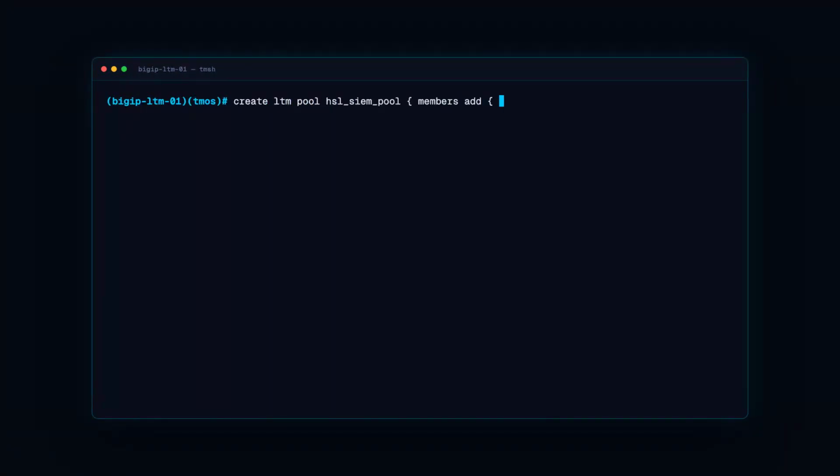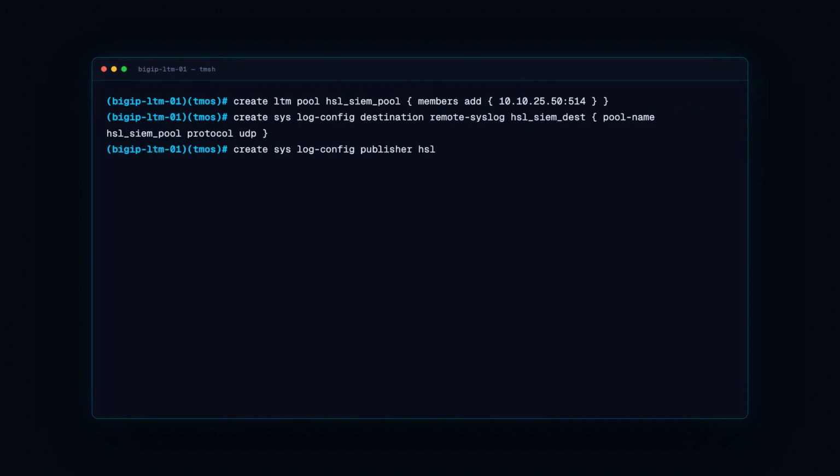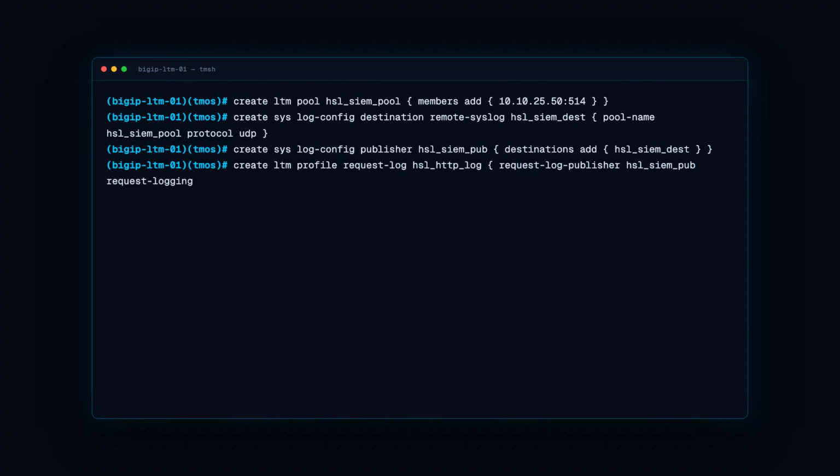Lab 2, build the HSL pipeline, a pool of syslog receivers first. A request logging profile with a real field template attached to the virtual server. And a custom iRule for enriched timed events, request duration included.